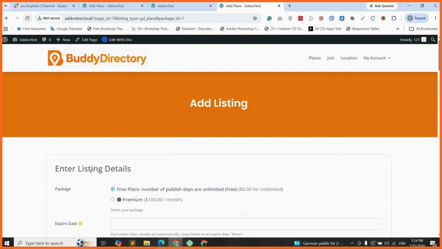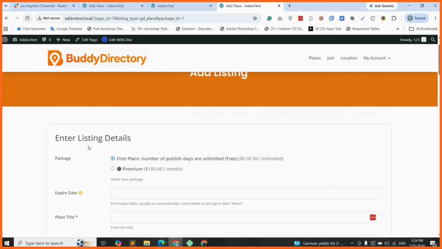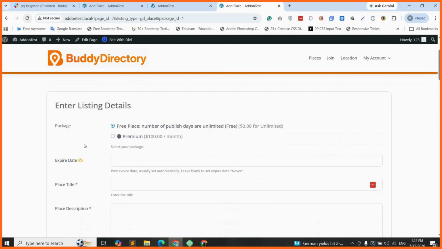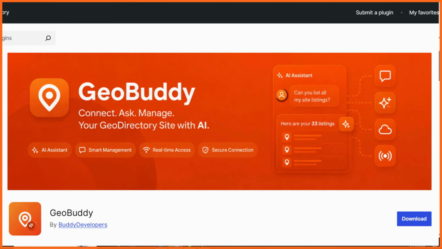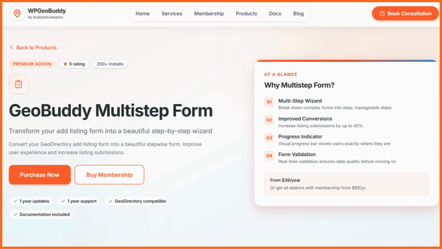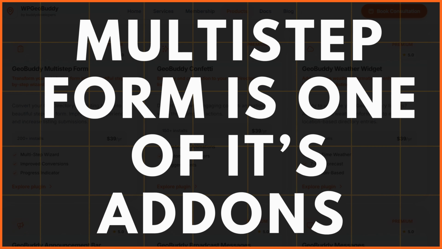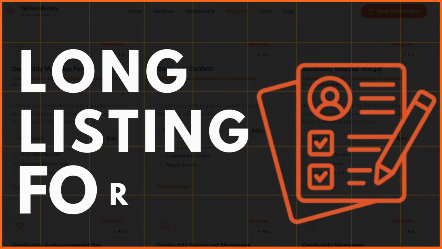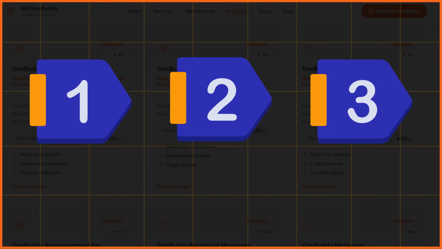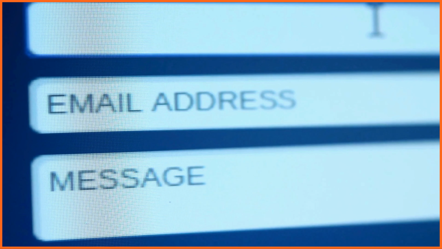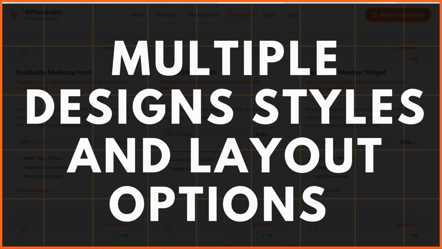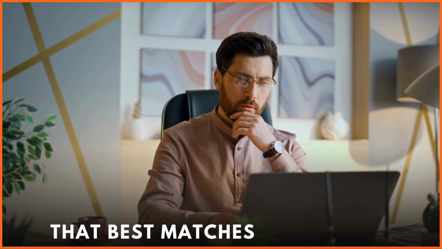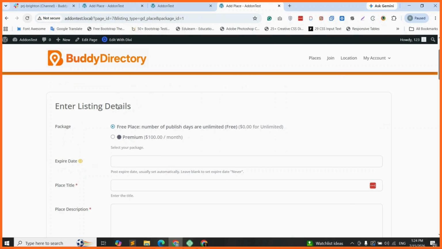When a business owner submits a listing through the ad listing form, they often need to fill in a large amount of information. If the form appears too long or overwhelming, users may lose interest and feel bored. To solve this problem, GeoBuddy offers a powerful multi-step form add-on. As mentioned in the previous video, GeoBuddy is the main plugin, and the multi-step form is one of its add-ons. By enabling this feature, a long listing form is automatically divided into clear step-by-step sections, creating a much smoother and more user-friendly experience. The add-on also includes multiple design styles and layout options, allowing you to choose the look that best matches your website. So, I will show you how to set it up.